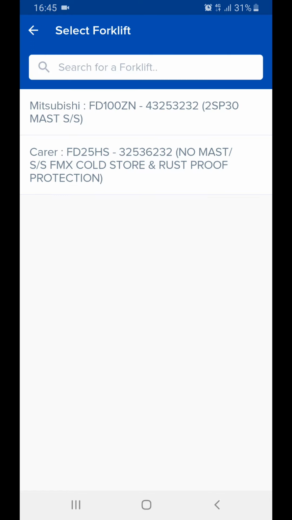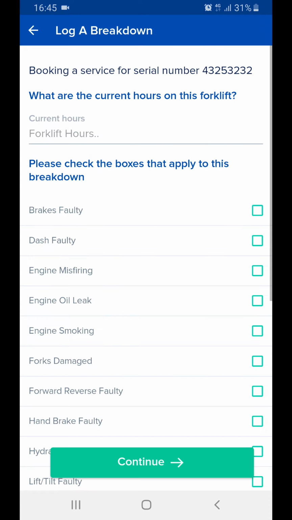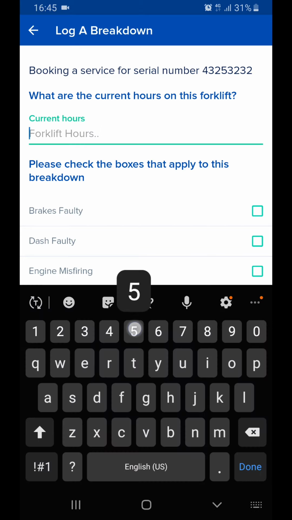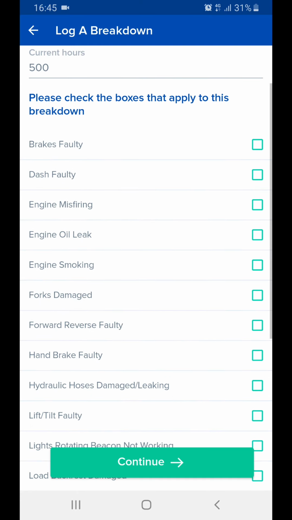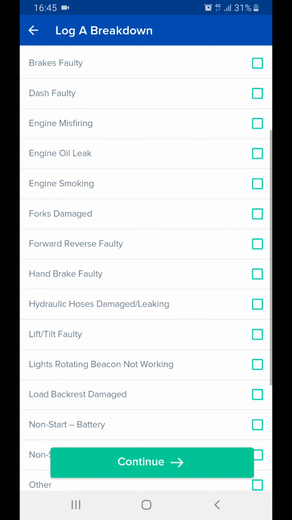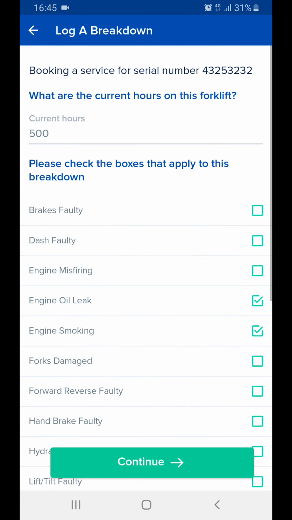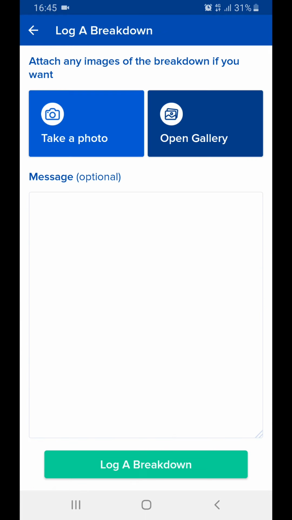This will ask you to select your forklift. If you've got many you can search, we're just going to select the first one as an example. Your first question here will ask you, what are the current hours on this forklift? So we'll just enter in 500. Then it'll ask you to please check the boxes that apply to this breakdown. So if you know that you've got an engine oil leak, you can select that, or the engine smoking, you can select that. You don't have to select anything here. When you're ready, click continue.